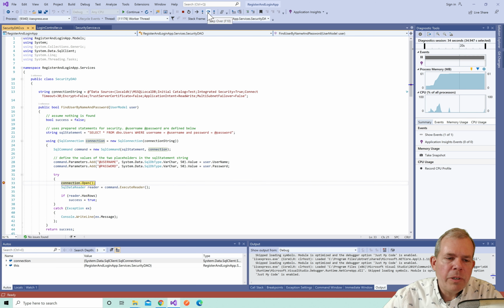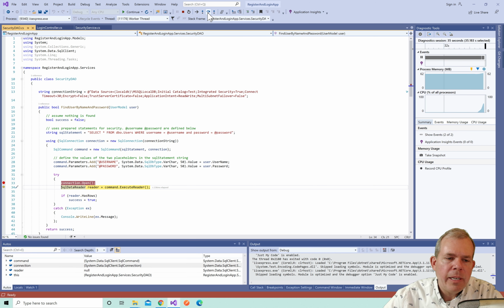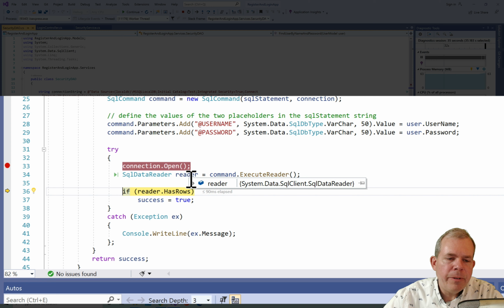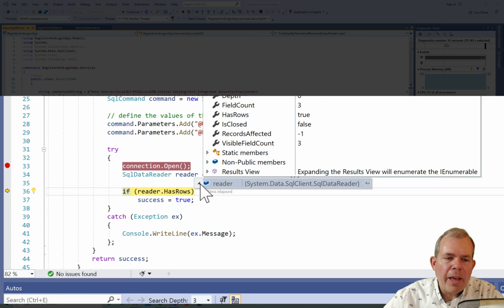So we're trying to open a connection. That's what it does. And then we have a new line that says reader. So let's take a look at what reader now has. I've just skipped over reader. Let's open reader and see if that makes any sense. So reader has some values.